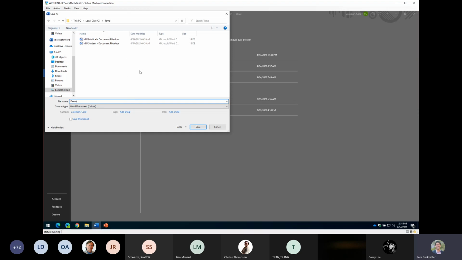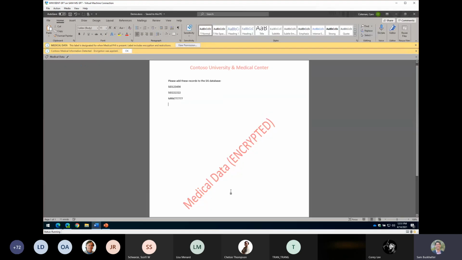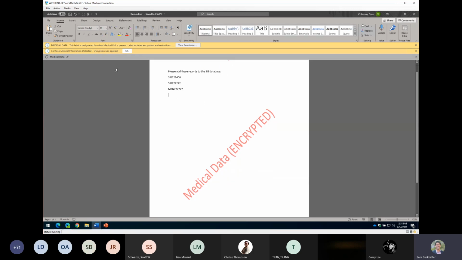This is not synced to OneDrive. There's no ties to cloud repositories here. This is all action taken from the sensitivity labels and Azure Information Protection components of the Office applications. So as I save this file, you notice automatically we found that this document had medical PHI, and we applied the medical data encrypted label because we detected that, and now it's protected.